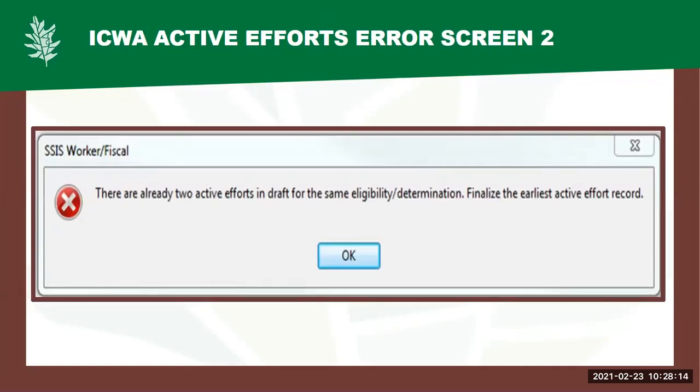And an additional error message that you might see: there are already 2 Active Efforts in draft for the same eligibility and/or determination. Finalize the earliest Active Effort record. When there are 2 Active Effort records in draft status, and a user attempts to create a third Active Effort for a new report period for the same eligibility and determination date, the following error message will appear.